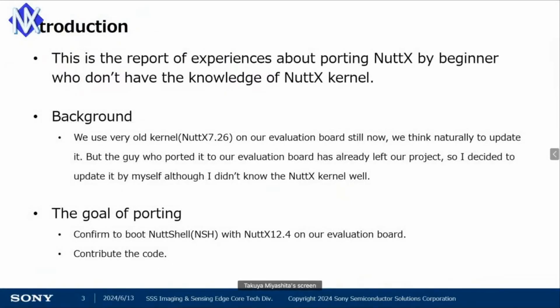We use a very old kernel, NuttX 7.26, on our evaluation board. Still now, we think naturally to update it. But the guy who ported it to our evaluation board has already left our project. So I decided to update it by myself, although I didn't know the NuttX kernel well. The goal of porting: confirm to boot NuttShell with NuttX 12.4 on our evaluation board and contribute the code.